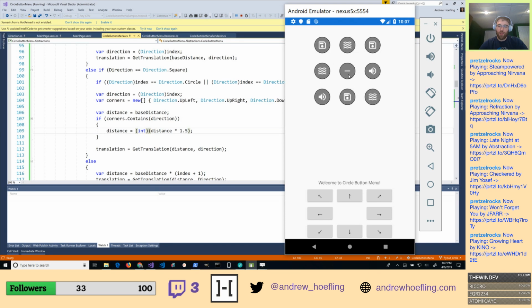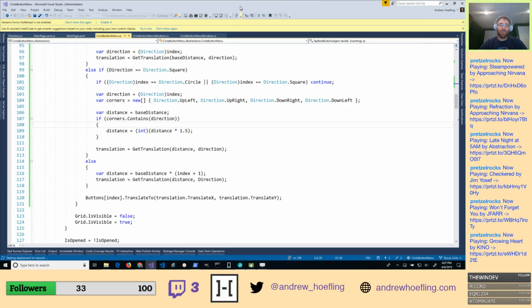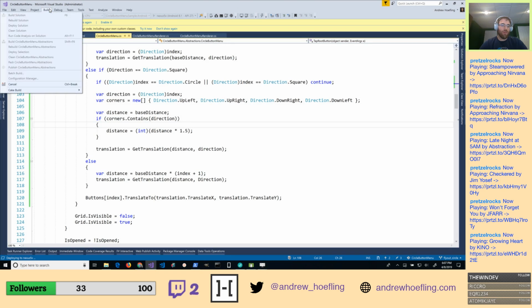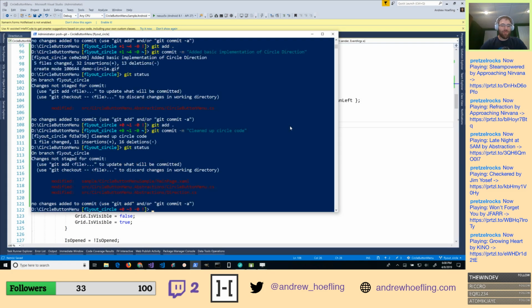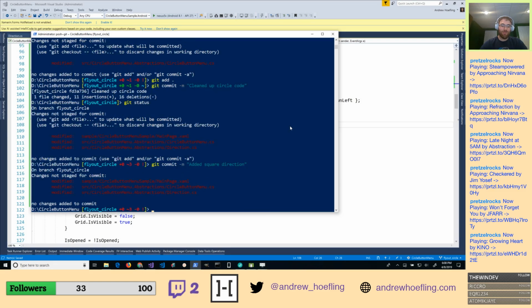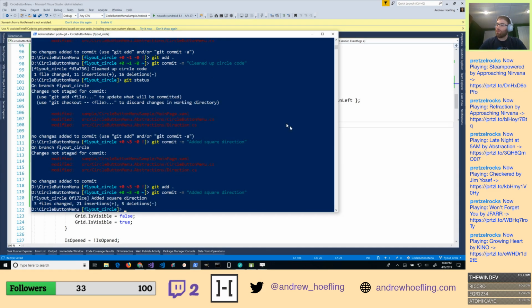And look at that. Now we got a square. That's cool. That is so cool. I like it. Sweet. Oops, I don't want to hit the restart. I just want to stop. Build. Cancel. Cancel. Perfect. Alright. That was pretty cool, though. So I'm going to say added square direction. Oops. Need to add stuff before I hit the commit button. Alright.